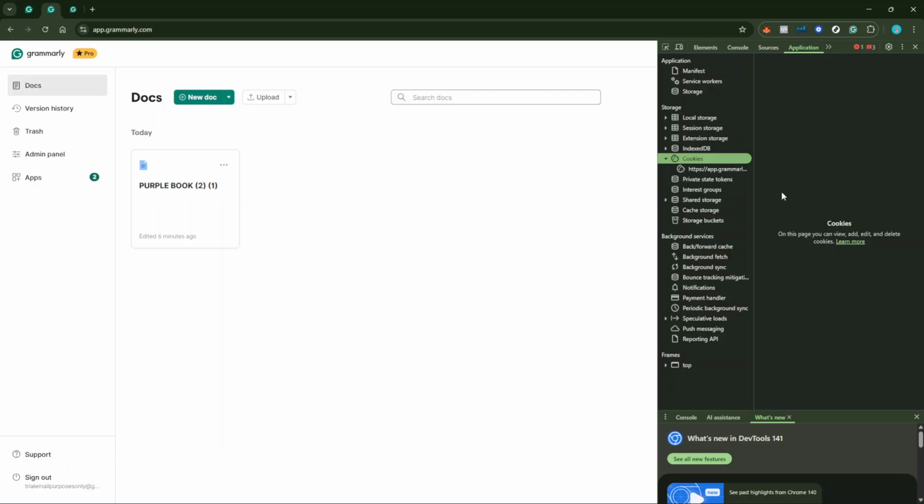Once you have the Developer Tools open, you're going to want to locate the Application tab. You'll find this tab at the top of the Developer Tools window, nestled among other tabs like Elements, Console, and Sources. Click on the Application tab to open it up. This tab gives you access to all the resources, including cookies used by the web page you are currently viewing.